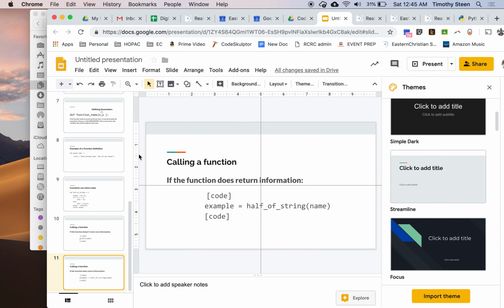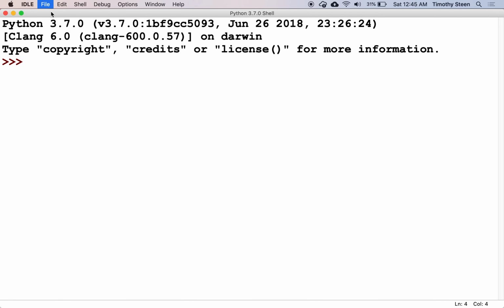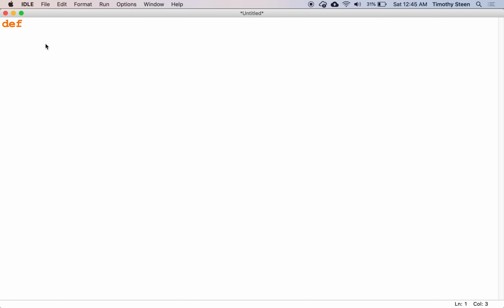Now, let's take a quick look at IDLE and kind of show you how that works. So here I go. See, there's that def. So there might be how I write it. Now, the first thing that I'll tell you is that you want to write your functions first. They're like the first thing that goes into your code. So I'll show you why in just a minute.